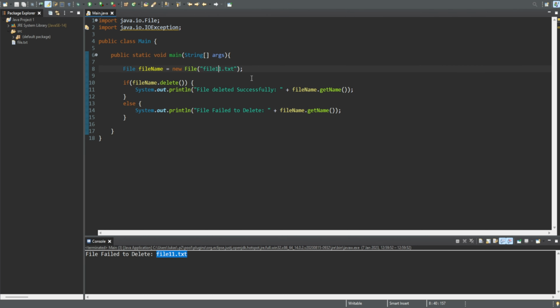Now if we refresh this, you can see the file is still there. Now if we run this again with the actual name of the file that we want to delete, you can see file deleted successfully, and then this is the file that we deleted. So now if we refresh this, you can see the file now is gone. So that's about it. That's how we can create and delete files.